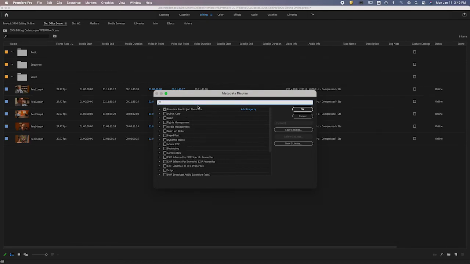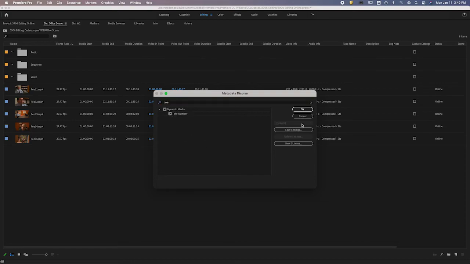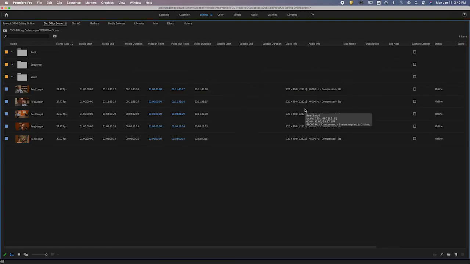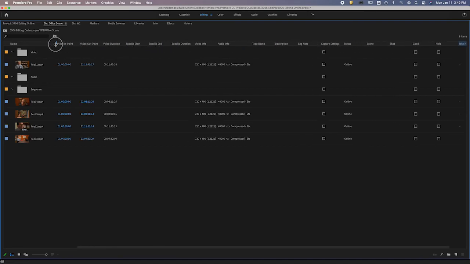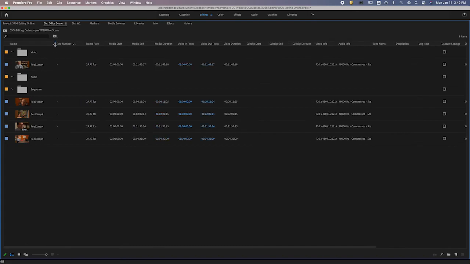Fortunately, there's also search. So I'm going to just type take. Haha, it was in dynamic media. So I'm just going to click take number, say okay. And now if I scroll along here, there it is, take number. It's not much use to me over to the right, so I'm going to grab it and drag it. Right there. So now I'm going to have my name of my clip, and then I can put my take number here, and it'll organize them by take number.